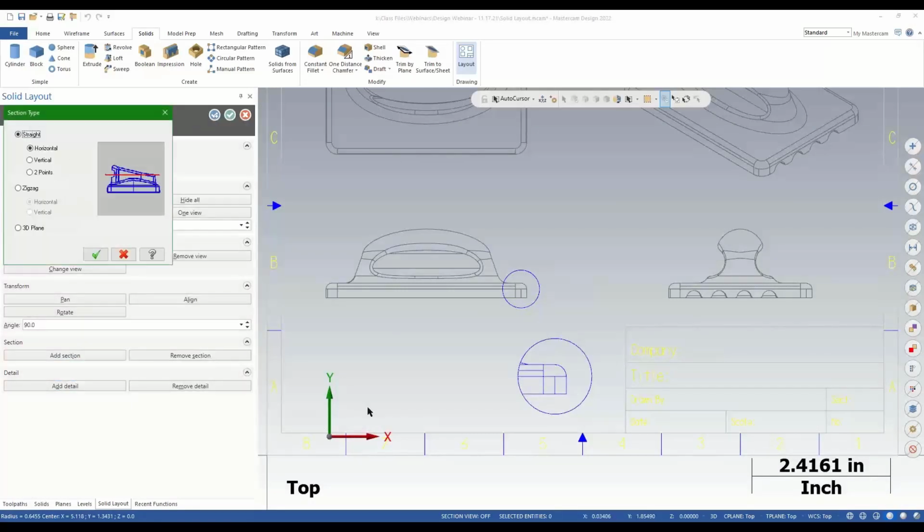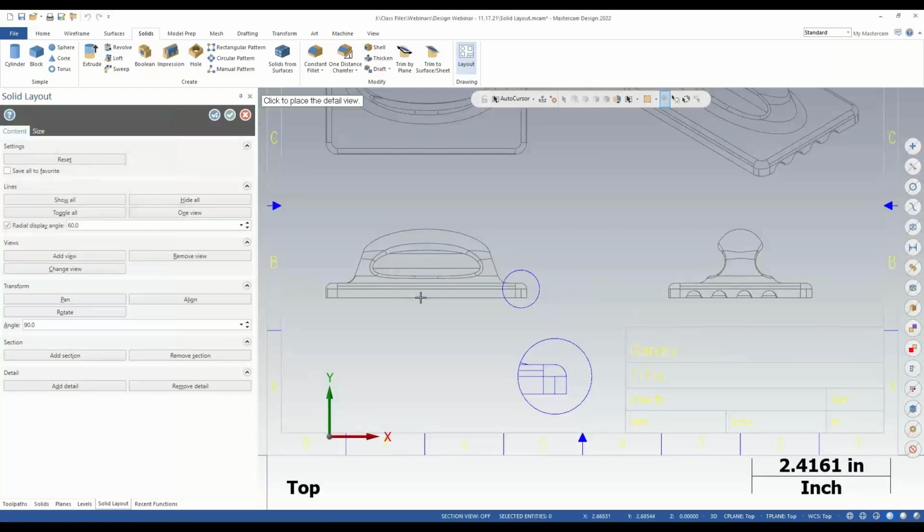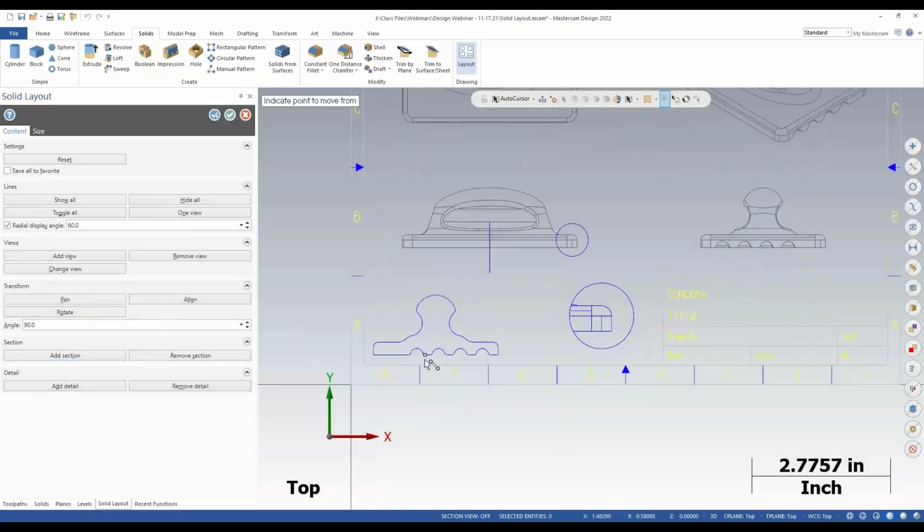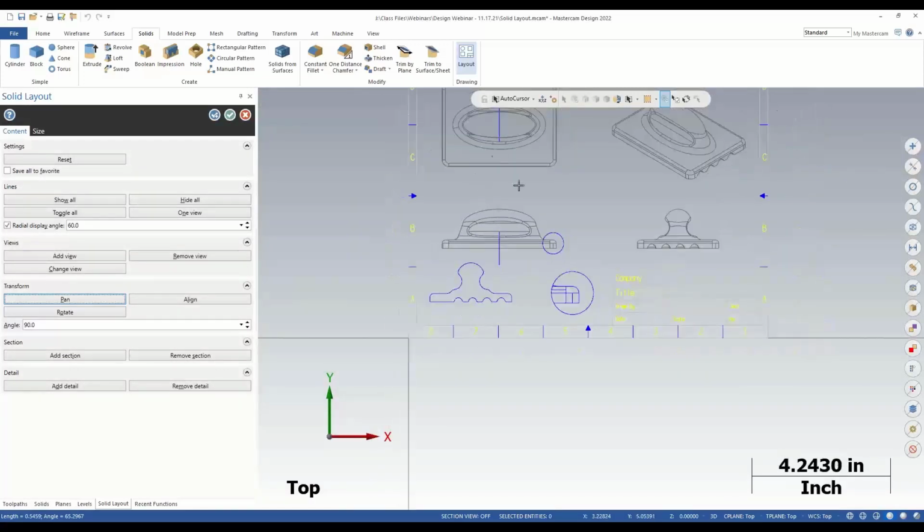I can also do a section view. I'll do a vertical. I'll select a point. I'll select this midpoint here. I'll make it the same scale factor as the rest of my part. Green check. It's going to ask me to select a position. I'll put it right here. And of course, I can move it if I need to. As such.